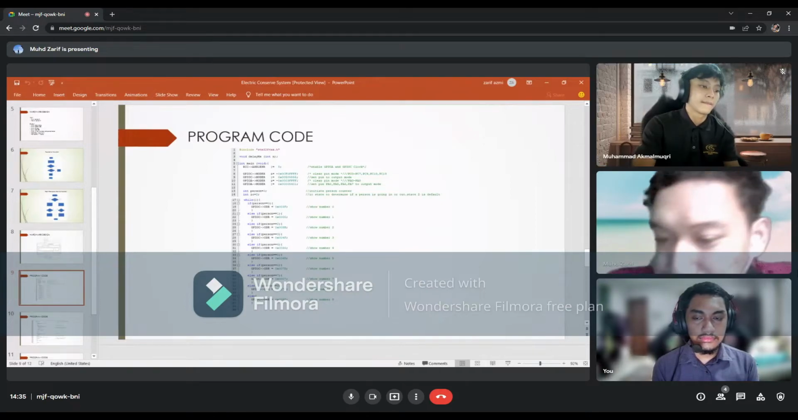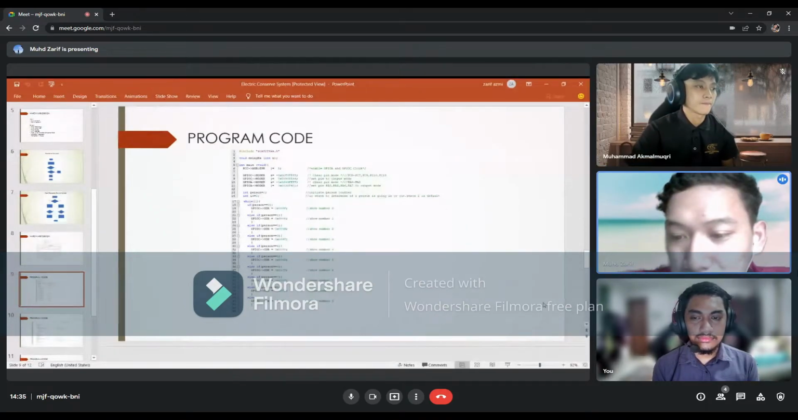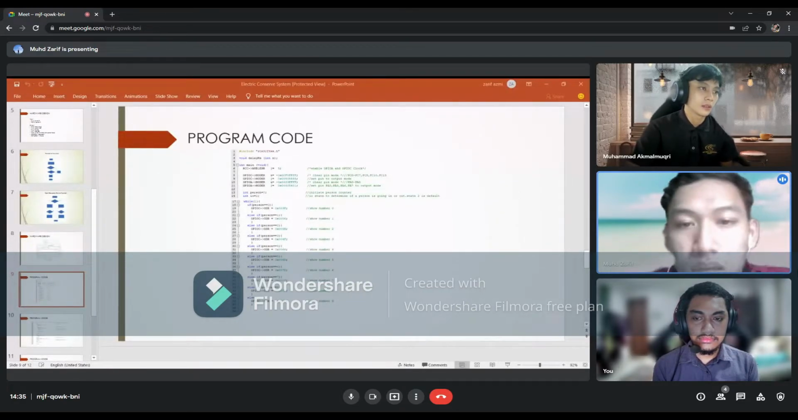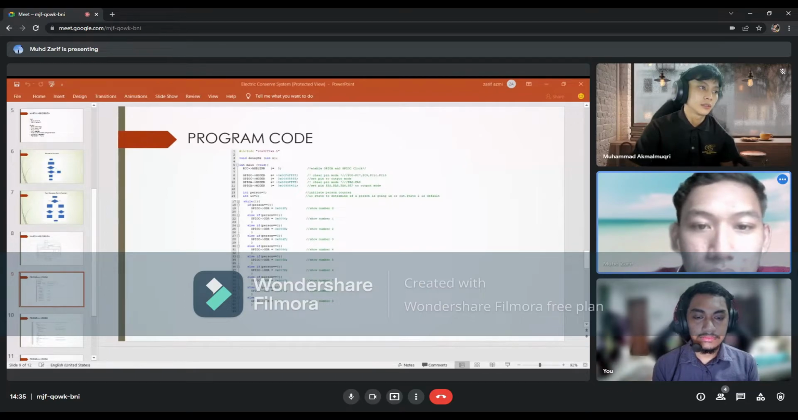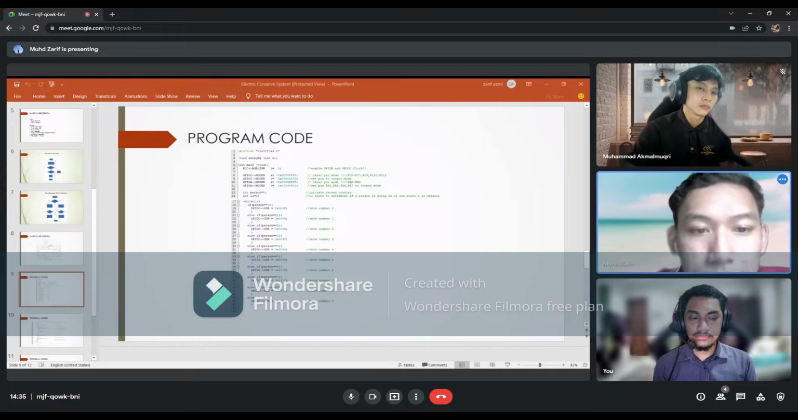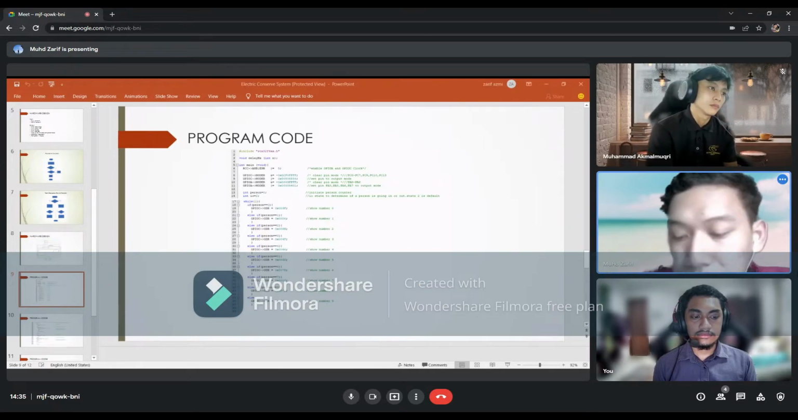Here we can see the program code. The first thing is we need to enable the GPIO A and GPIO C clock. Then you need to clear the pin mode and set it to output mode. From line 17 to 47, you can see the 7 segment code that will show the number of persons in the class.